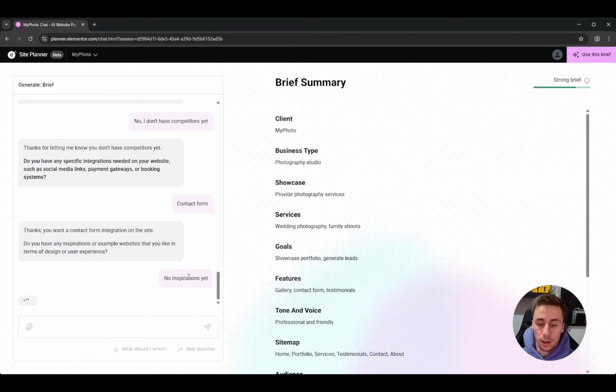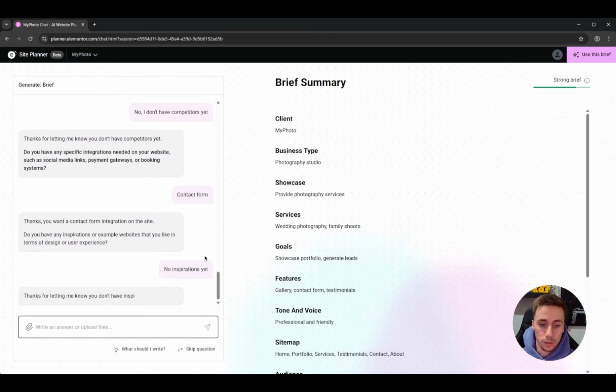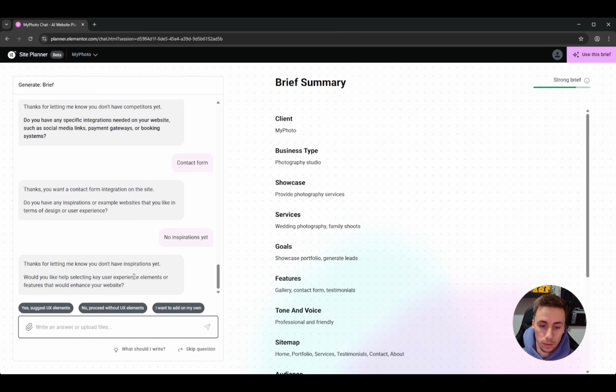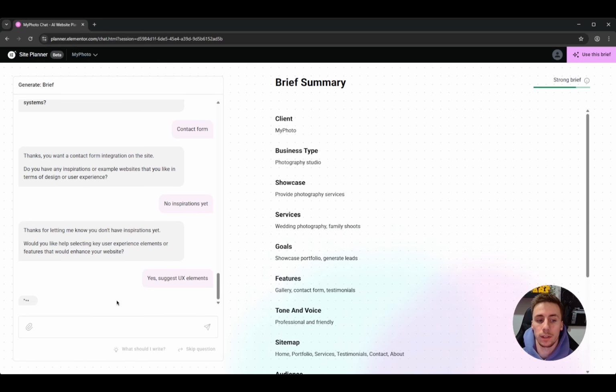No inspirations yet. I don't have any inspirations for other websites. I just want to see what he's going to be building for us. Would you like help selecting key user experience elements? Suggest some UX elements. Let's see what it's coming up with.